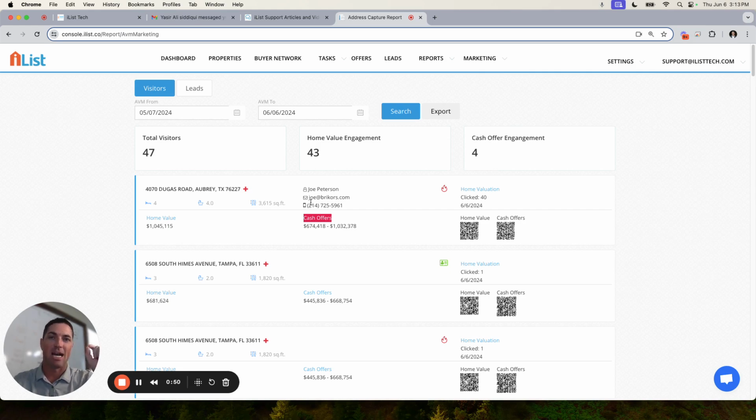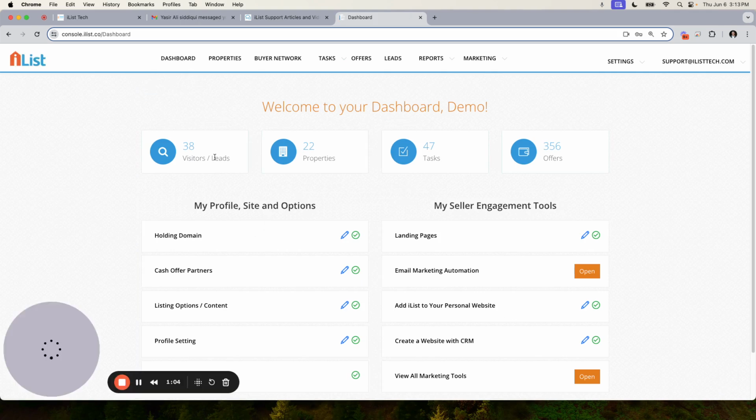So every time a seller engages with any one of those tools that I just mentioned, we are capturing that data, and not just capturing the data, we're actually giving you tools to engage with them to convert. So your visitor and lead tracking is absolutely a crucial part when you're doing any kind of marketing or outreach. You want to know what's working, track those users, but also have the tools to engage with them.